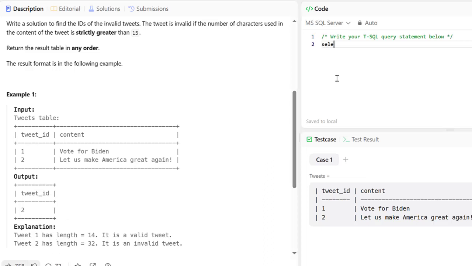So I'm just going to do select my tweet ID because that's the only column we are selecting from my table name, which is tweets. And then we only have to find content where the length is. So I can use the length function where length of content is greater than 15. Since it says strictly greater, it means we can't do greater than or equal to. It has to be greater than 15, and that's all it is.